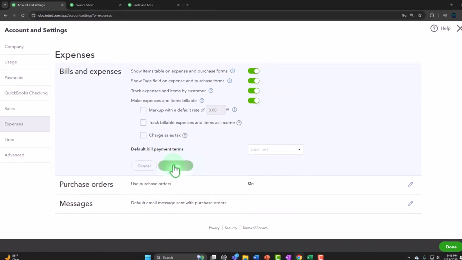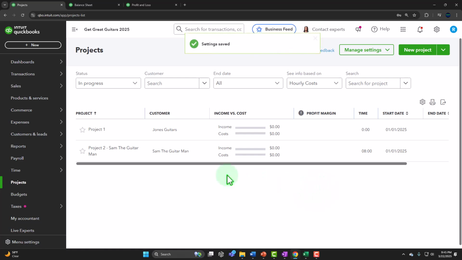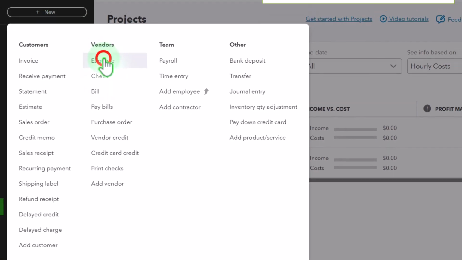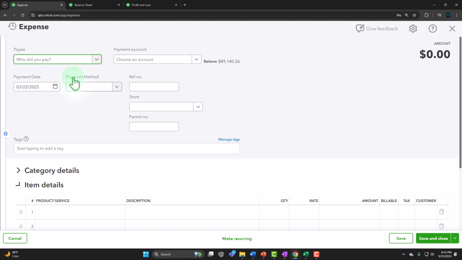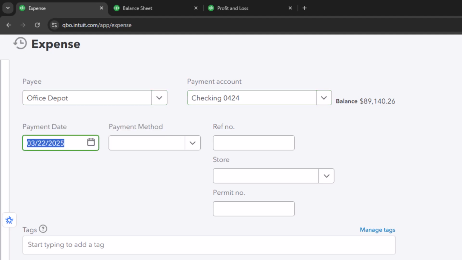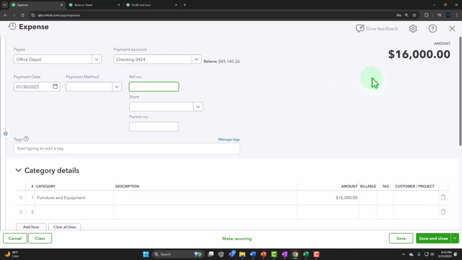So I'm going to hit the save button, and we're going to say done and close that out. And then I'm going to enter an expense form. So I'm going to hit the plus button, expense form, a normal form similar to a check form that we would use. I'm going to put in Office Depot, let's say. We've already got that one set up. It's coming out of the checking account on 01/30/25, let's say. And we're going to tab through it here.